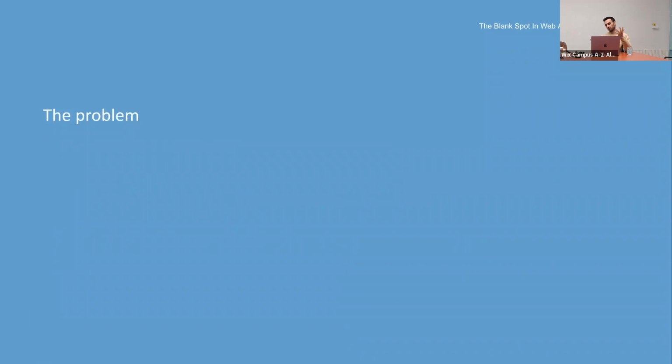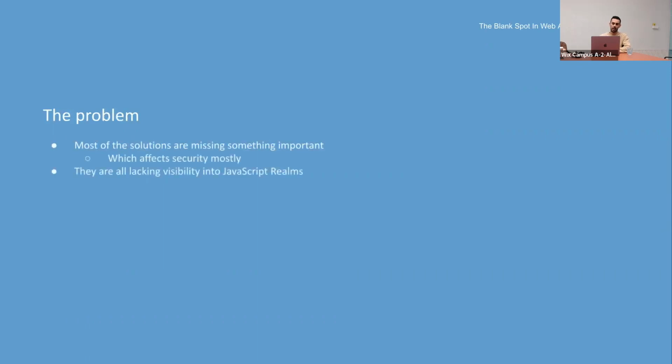Now, this is the interesting part. We're going to try to understand what the problem with those solutions is. Most of the solutions are missing something important, and that affects mostly security, in my opinion. They're all lacking visibility into JavaScript realms. But before we understand how, I think it's important that we go through what a realm is real quick.